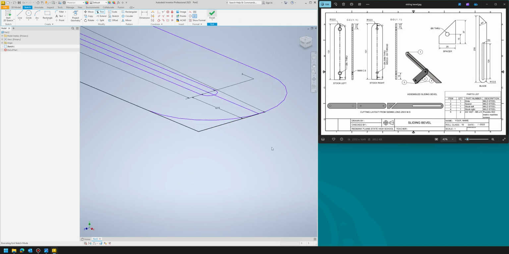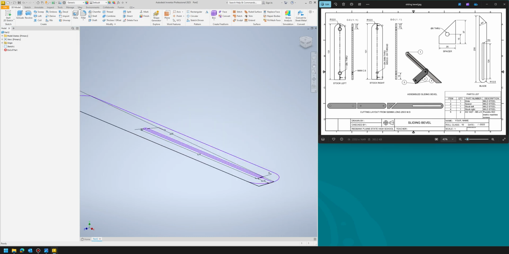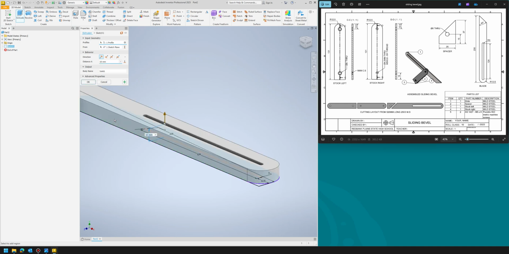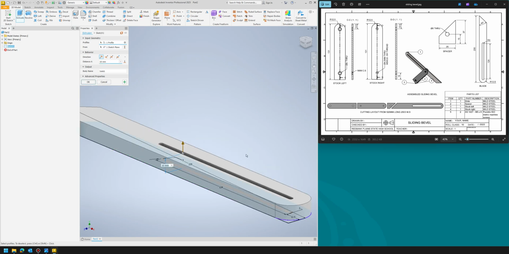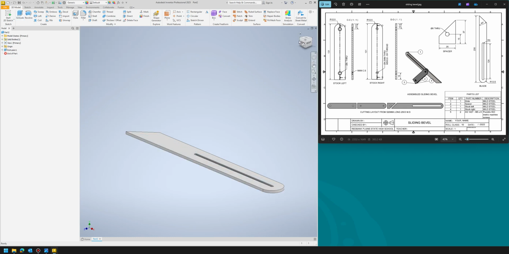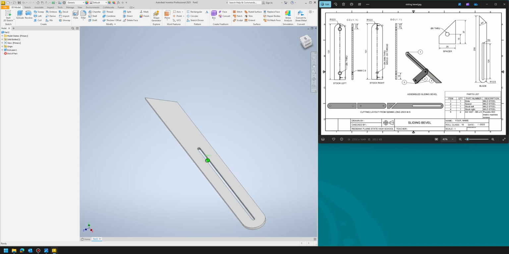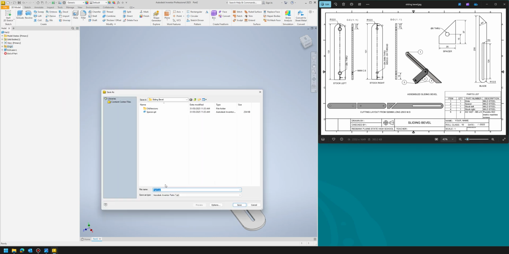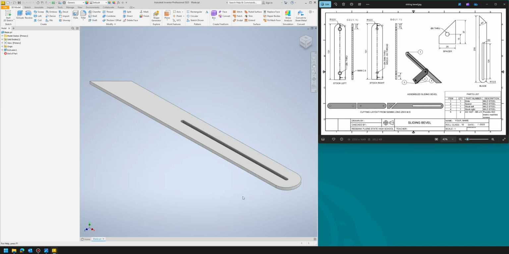So I can press finish sketch, zoom out a little. Now I can press extrude, and I'm going to select our piece that we want to extrude, and I'm going to change it to 3 millimeters. Press finish, and there we go. There is our blade. Very important, make sure you go File, Save As, and you name your part Blade. Save. There we go.